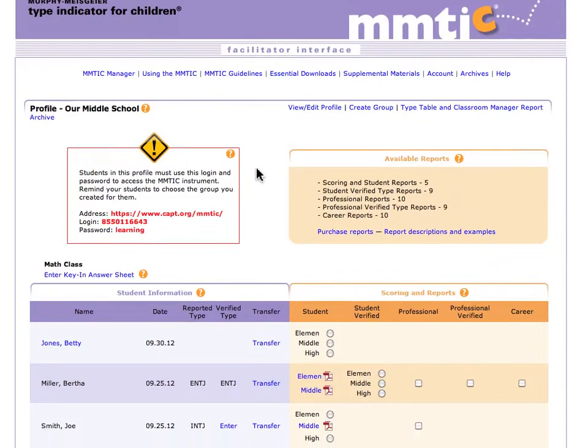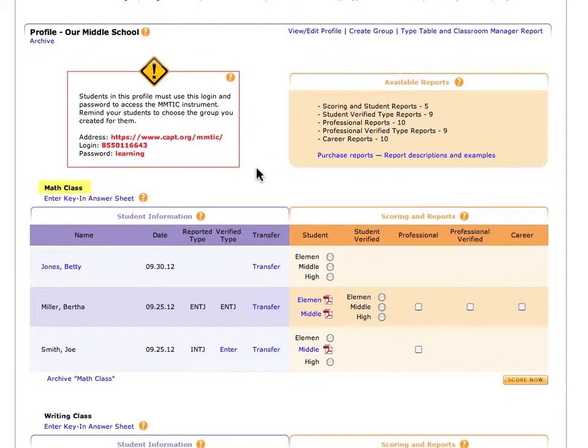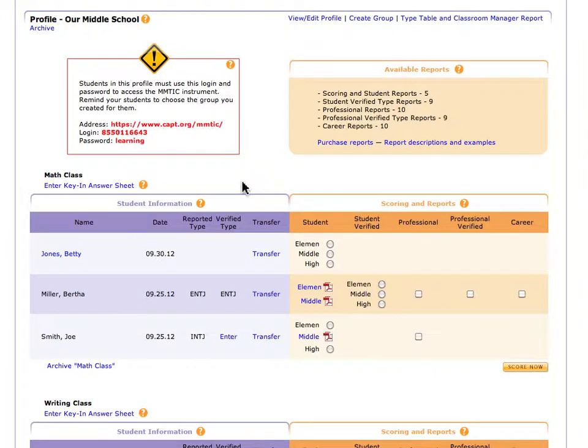Now let's move down here to our very first group, and I've called that group the math class. And there's some very important information you can glean from just looking at these three students. So let's start off with Betty Jones. You notice Betty's name is linked. I can click on her name and I can change the parameters that she entered when she took the MMTIC. Her grade level, her age, anything like that, I can still change it.